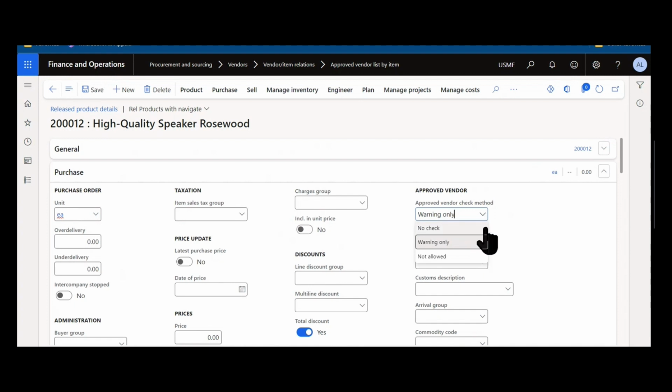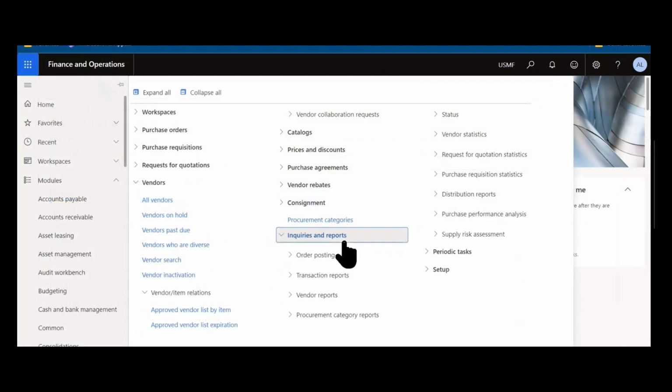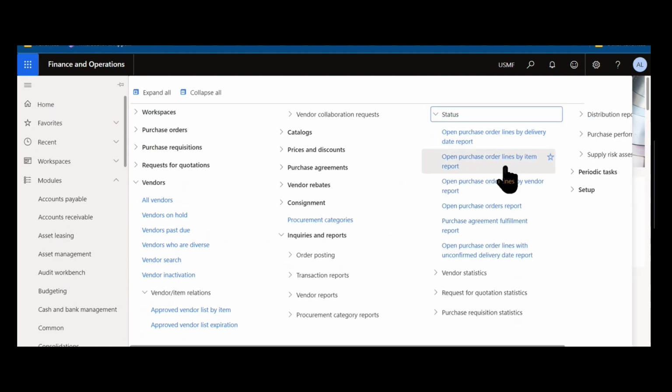And you could also see I could do no check. That field, as I mentioned, defaults based on the item model group that the item is assigned to, and then can be overridden here on the released product. And then additionally, we have lots of inquiries and reports we can run for transactional statuses. Do we want to look up history? Do we want to look up open purchase order lines, whether that's by delivery date, by item, by vendor?